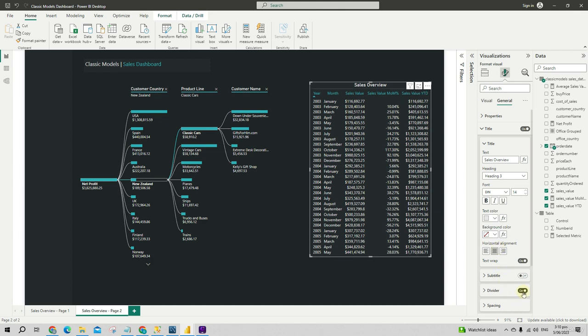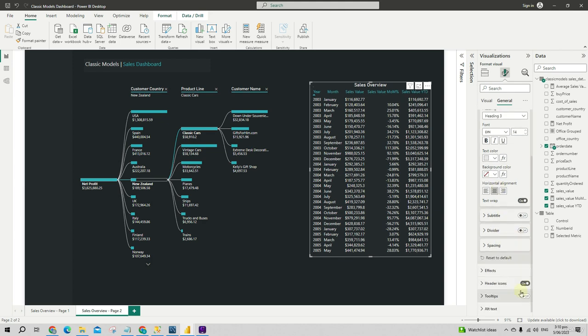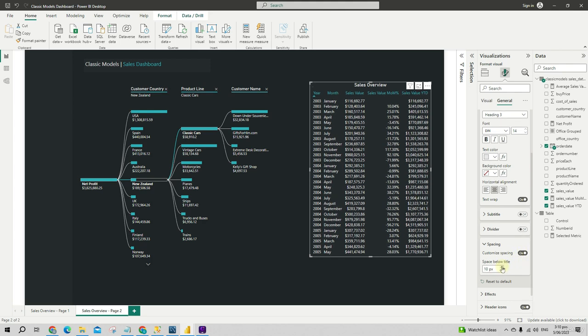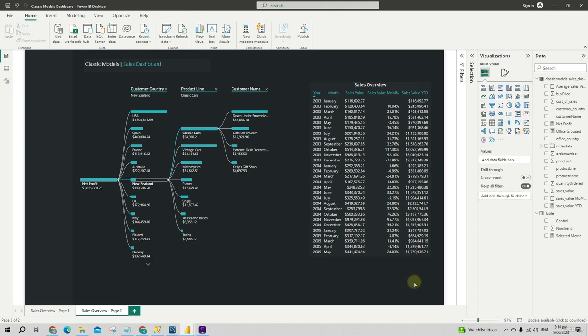We could even add a divider just so there's a little bit of a gap or spacing, just so there's a bit of space below the title. So let's bring it to 10. Yeah, and then I think that looks fine. Okay, so that is it for our table.